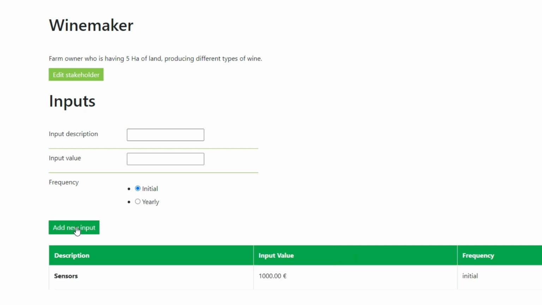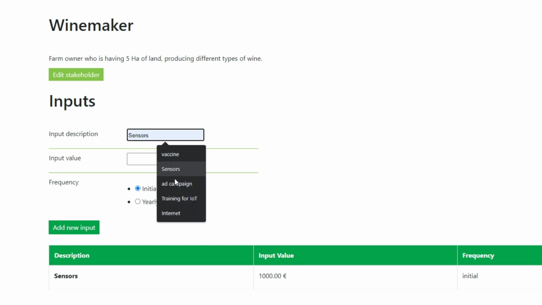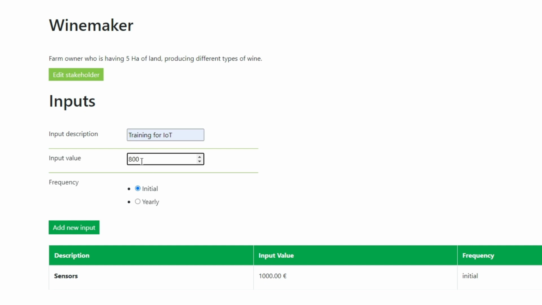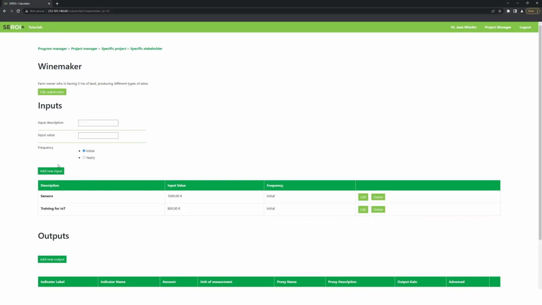As mentioned before, another possible input would be training for use of IoT technology and sensors. For this input, let's add 800 euros. The project also has some yearly costs such as electricity, internet, and all the equipment maintenance. Let's add those as well.